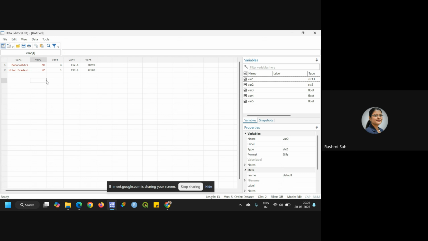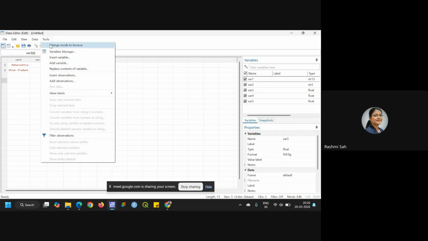And along with that, the different things which are required in this data to have a beautiful data set so that we can deal with it further in exploration and analysis. So for that you will go to Tool, and there is the Variables Manager. Go to Tool and go to Variables Manager. Click on the Variables Manager.